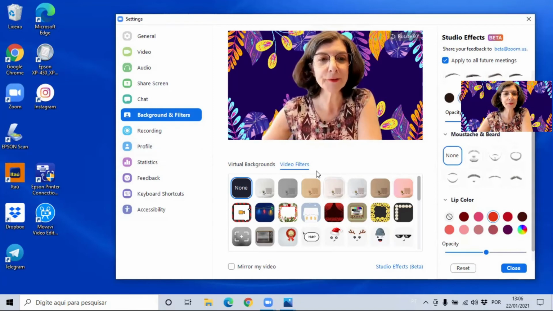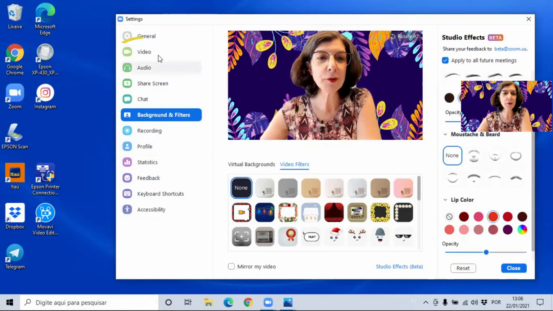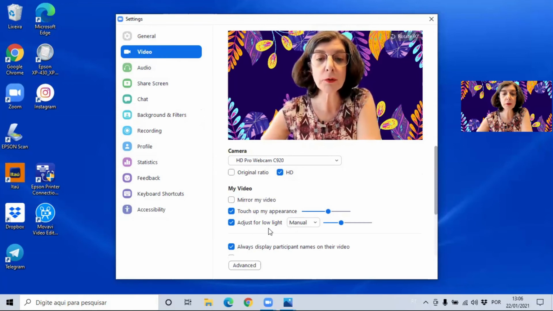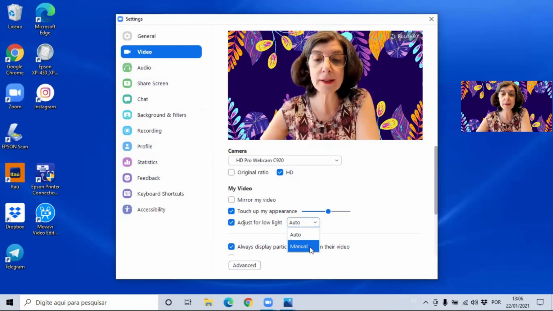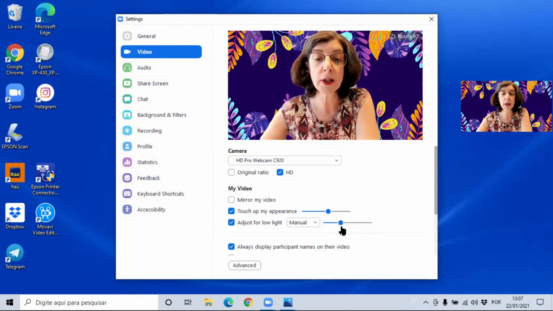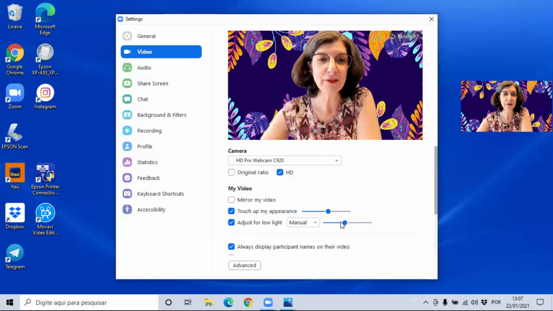to your liking. Something else that I want to show you is this video screen where you can touch up your appearance and also adjust for light. Sometimes in the place where you are having your meeting or class, the light is not so good, the room is not so bright, and then maybe you can adjust here to have a better configuration, okay?